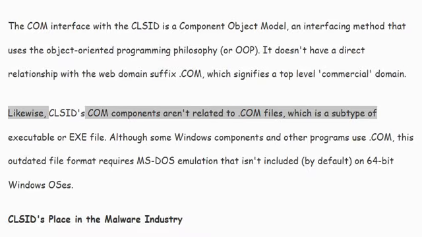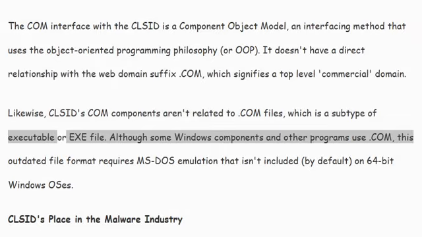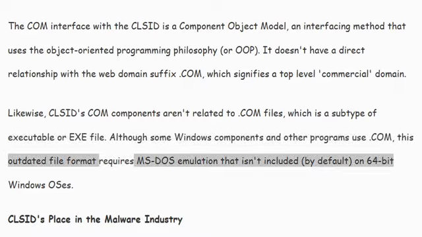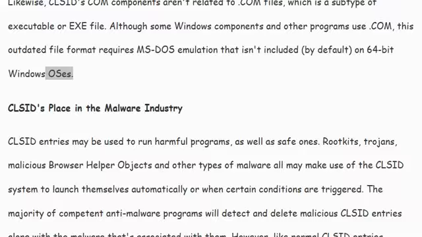Likewise, CLSID's COM components aren't related to .com files, which is a subtype of executable or EXE file. Although some Windows components and other programs use .com, this outdated file format requires MS-DOS emulation that isn't included, by default, on 64-bit Windows OSs.